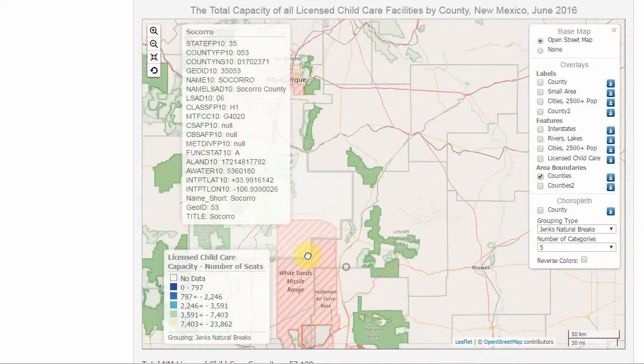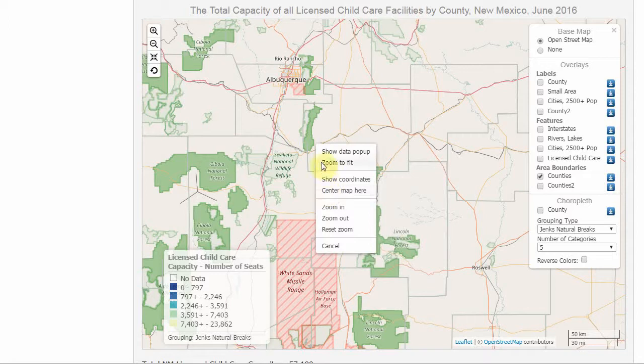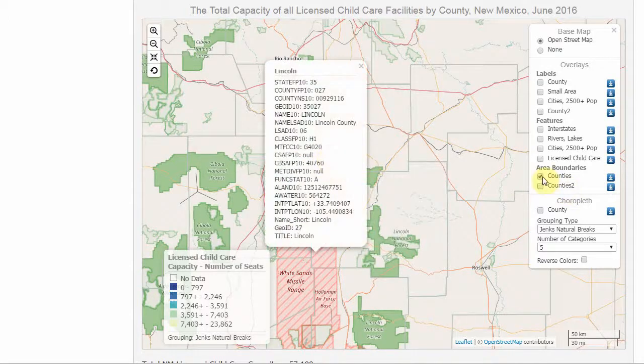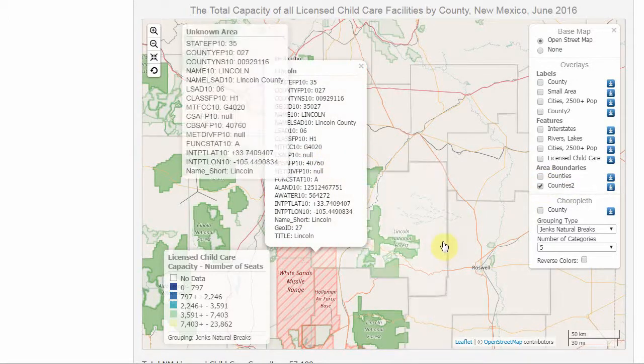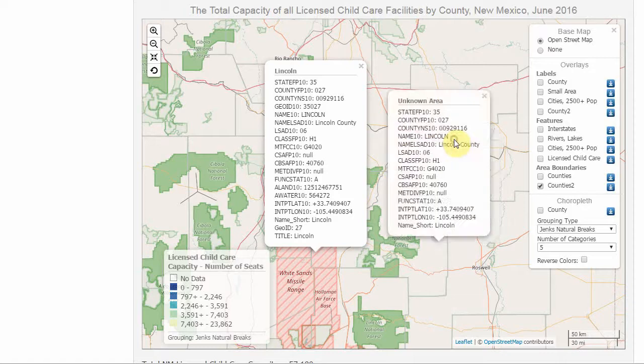Let me demonstrate that by opening up a pop-up from this interactive county layer and from this interactive county layer. The title field, which is present in this layer, is used to populate the header of the data pop-up. Without a title field, the pop-up header reverts to a default unknown area message.